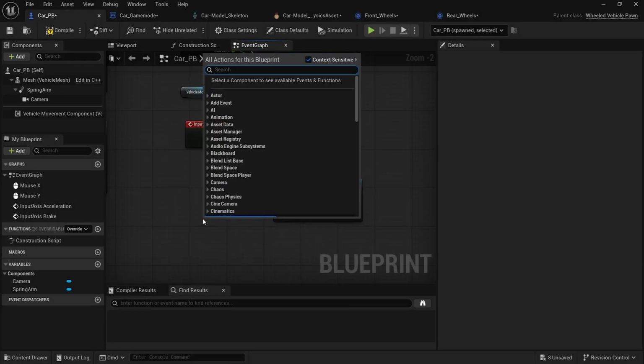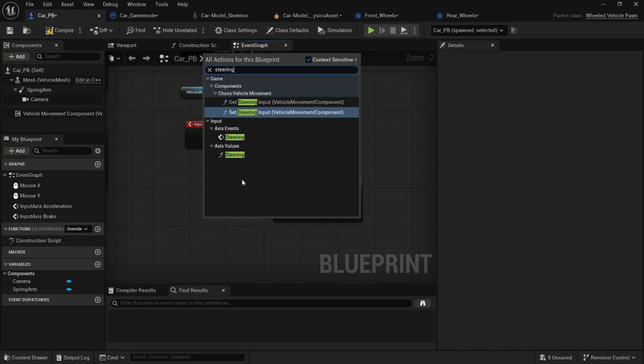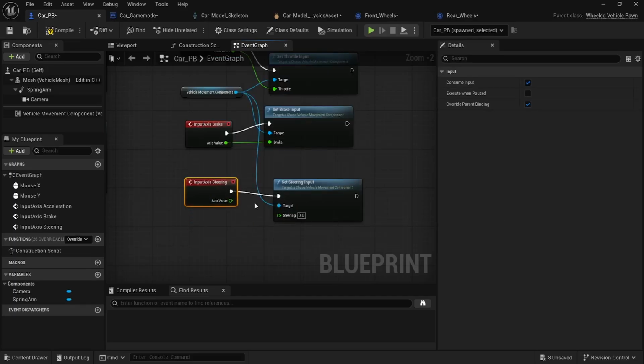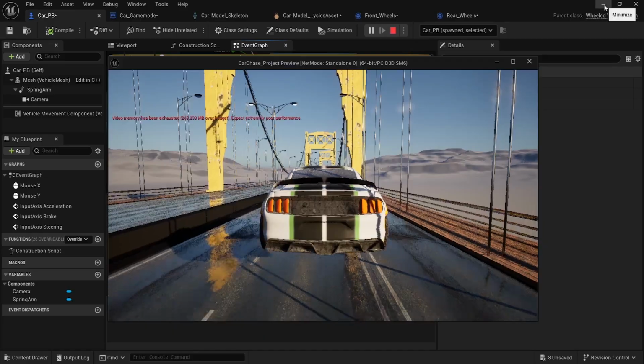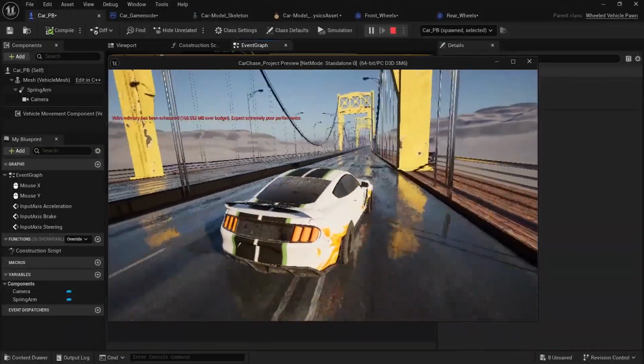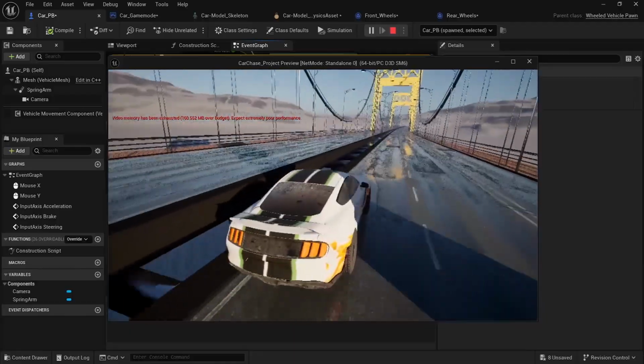Alright, so now let's add that axis event inside our car blueprint. So steering inside the axis event. And we can connect the top to the top and the axis value to the steering. So now we can play our game, and let's take a look. So now we can move and we can go sideways. There we go. That's good.